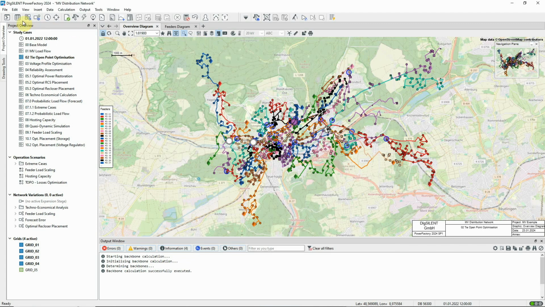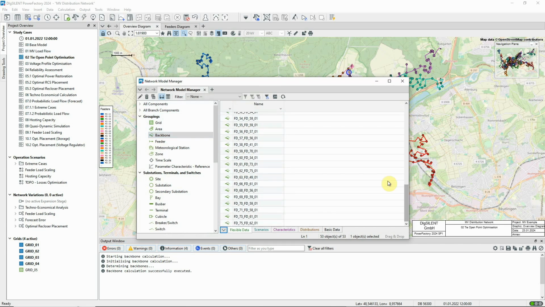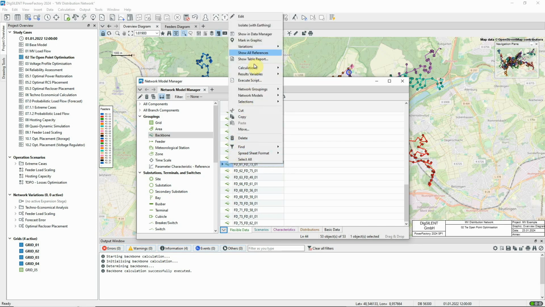The calculated backbones can be viewed using the Network Model Manager. Let's focus on this particular backbone between feeder 61 and feeder 73. We can mark this backbone in the diagram.